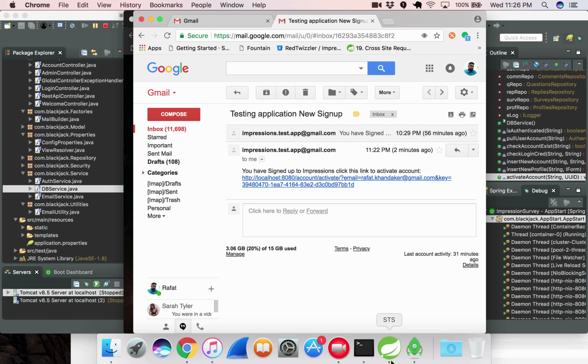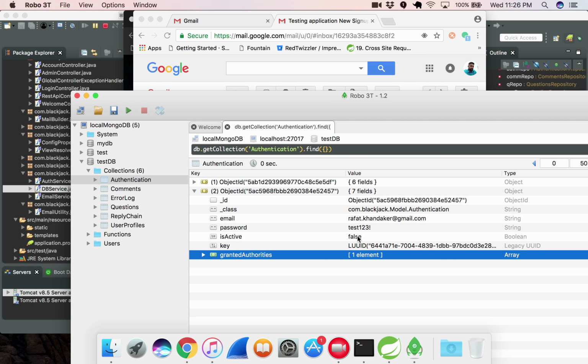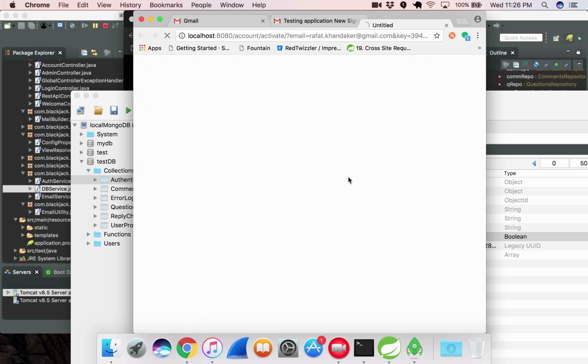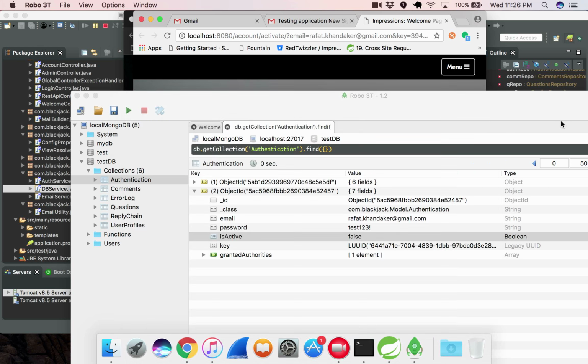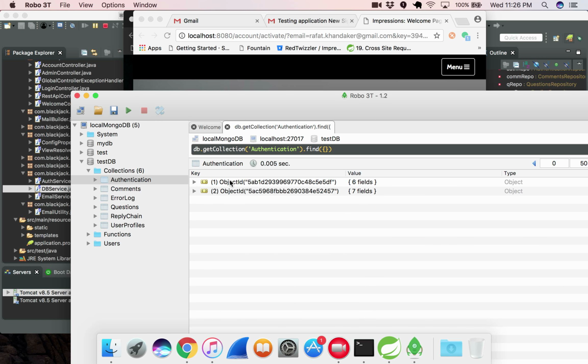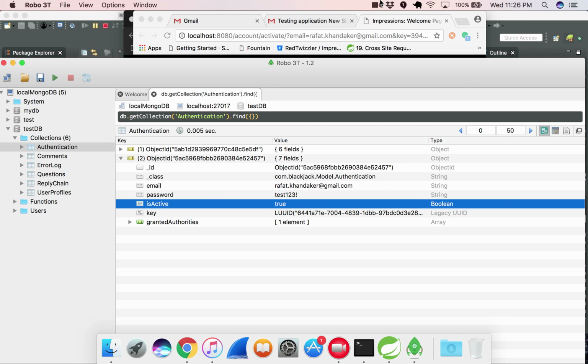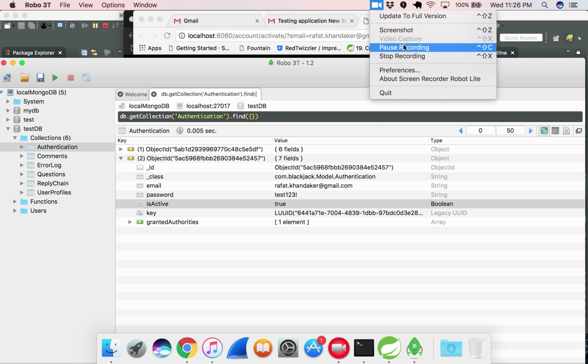So what will happen currently is that the active parameter is false. I will go ahead and click this link. It sends me to the welcome page. I go look into my database and check the value, and there we go. There we go, it's true. So there we go. This account is now active. I will continue working on this application, and let's see where I go.